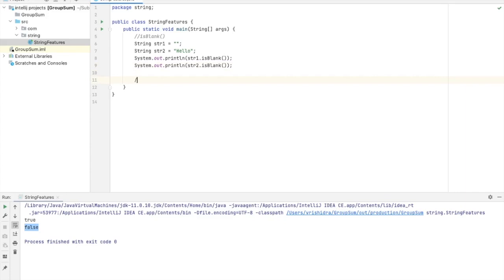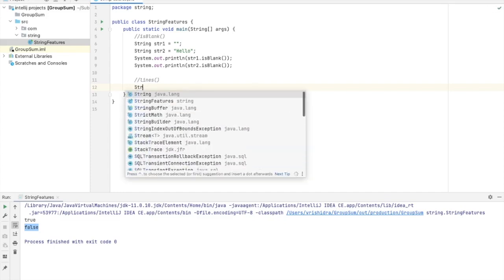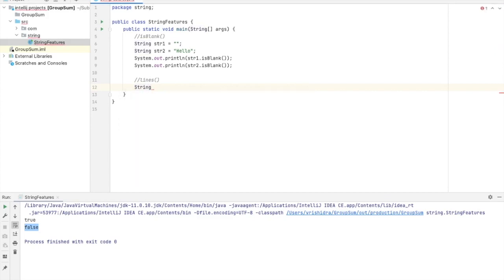Next we look into the lines method. This method is used to return a collection of strings which are divided by line terminators. I'm declaring a string str3 equal to: hello, new line character, how, new line character, are, new line character, you.